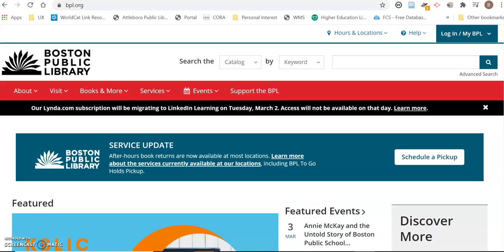And the reason why you'd want to do that is because our library has a limit for some of the databases or ebooks that are available. And this just makes it easier for you to find some things that may not be available in our library. So let's show you how to register for your card and log in.